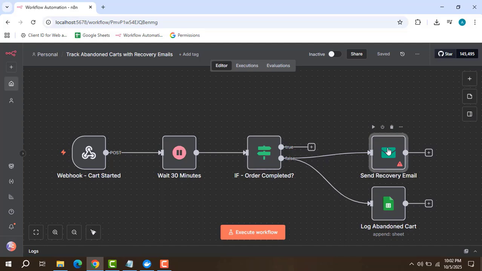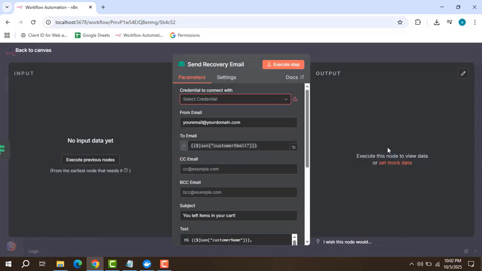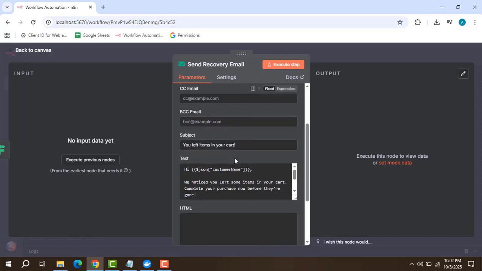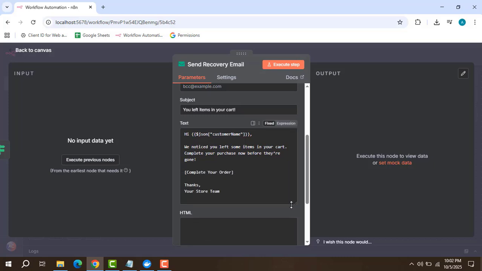So the send recovery email, what does it do? Its purpose is to remind the customer to complete their purchase. For example, from email your domain.com to email JSON customer email, subject: you left items in your cart. And the text will be like this: hey JSON customer name, we noticed you left some items in your cart. Complete your purchase now before they're gone. Complete your order. Thanks, your store team.